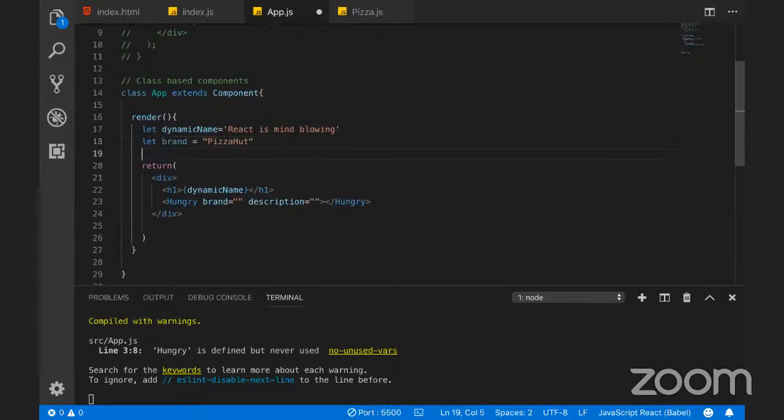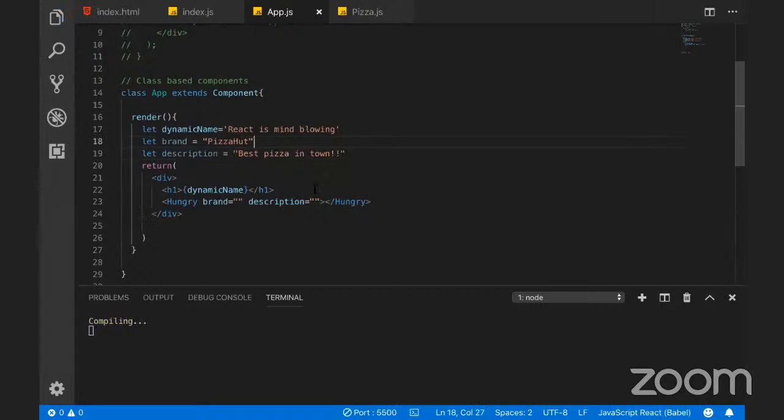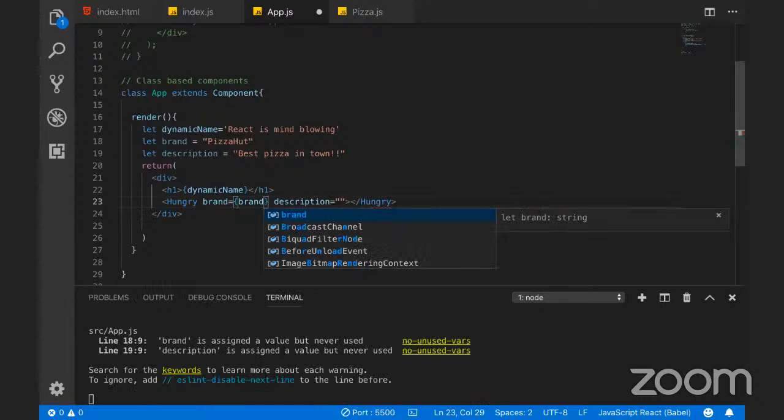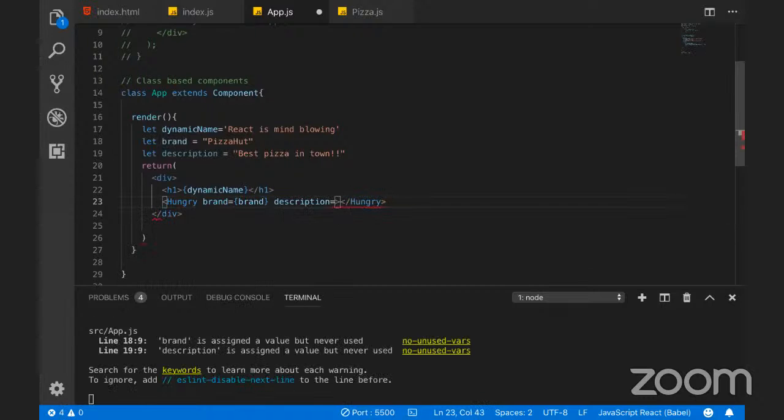I do this and I create a description. Okay, and I call this as best pizza in town. This again reminds me of pizza. I missed it out. I'll have it over the weekend. अब हमें यहाँ पे या तो हम static values दे सकते हैं या तो हम dynamic values दे सकते हैं. How do I give dynamic values? I give dynamic values by saying, okay, use the brand name that I have used and use the description that I have used. Okay, what is happening?